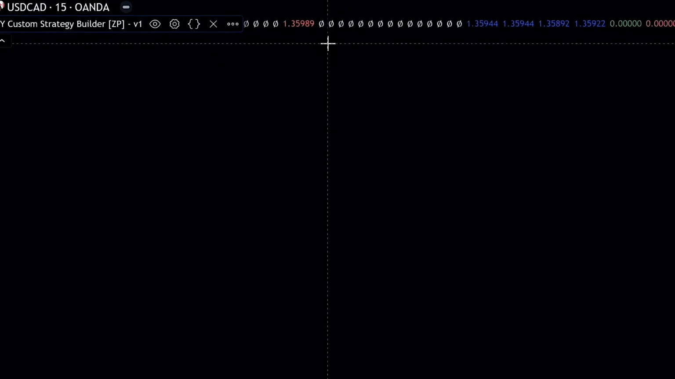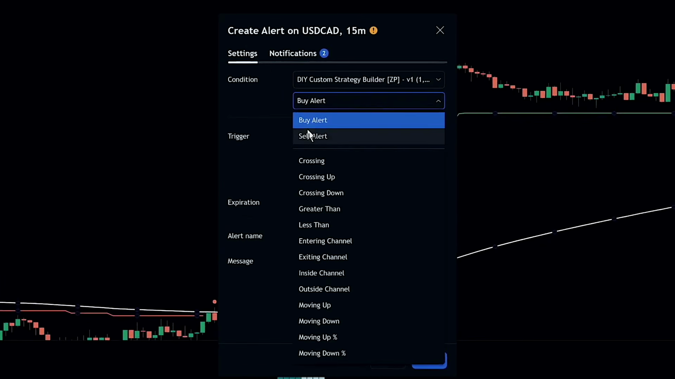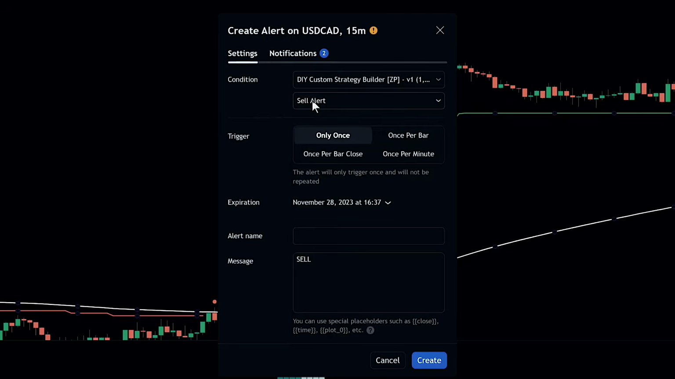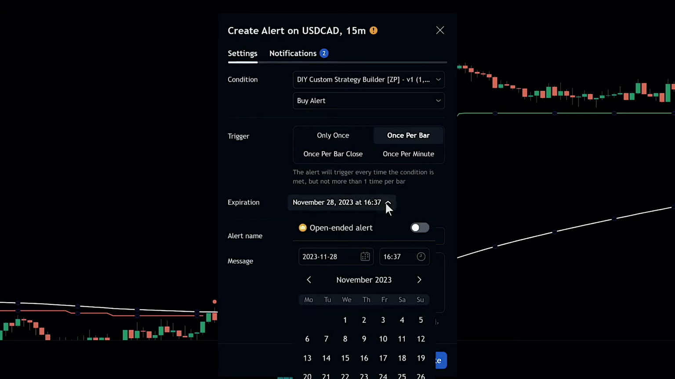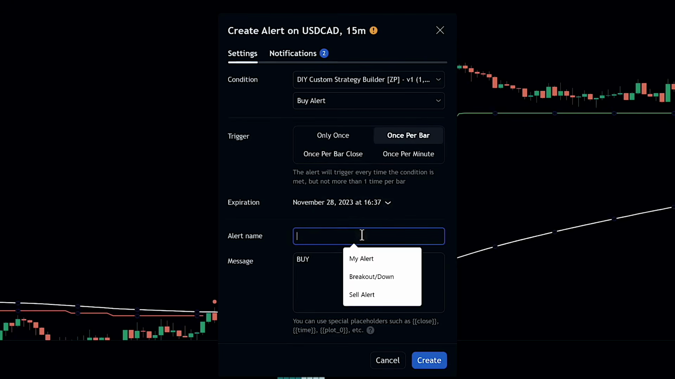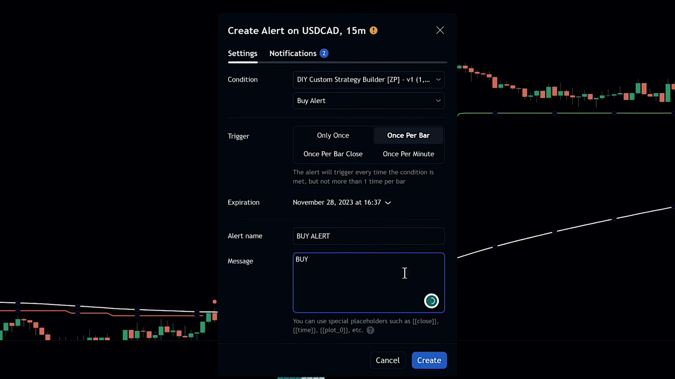The DIY custom strategy builder has 2 alert options. A buy alert, which notifies you when a long signal is printed, and a sell alert, which notifies you when a short signal is printed. To set a buy alert, click on it, choose to trigger it once per bar or once per bar close. Set the expiration to future time, give it a name like buy alert, add an alert message, and click create. Setting a sell alert works the same way.